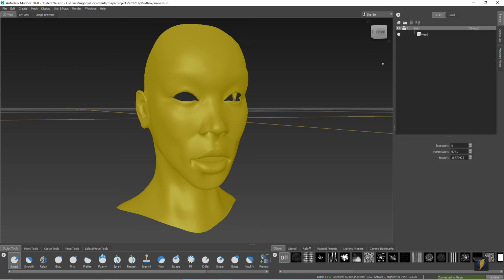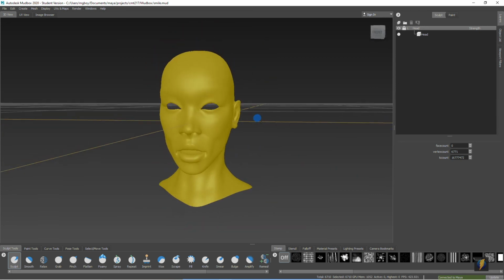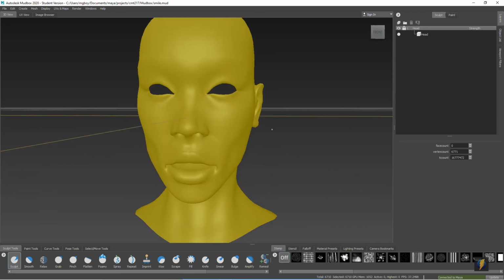One thing you'll notice is that I've actually lost my other layers with the smile that I had and the other open mouth. So if you use this technique, I would recommend that you create your 3 different facial expressions in 3 different Mudbox files.